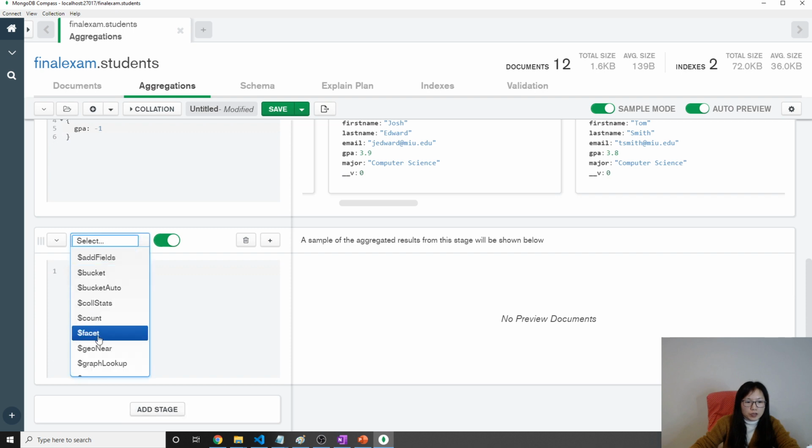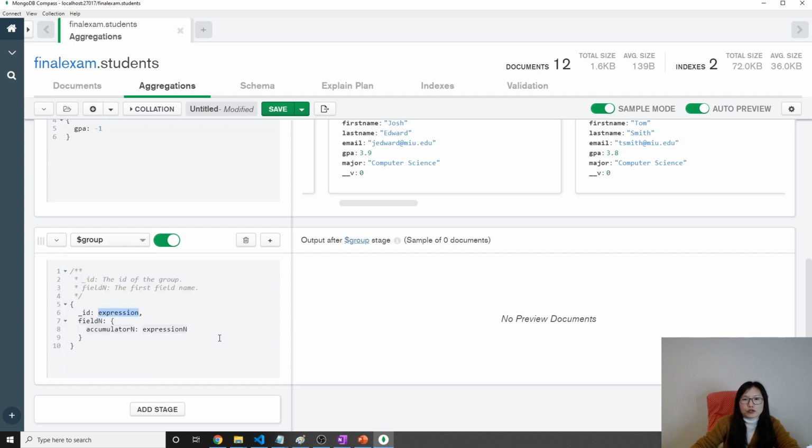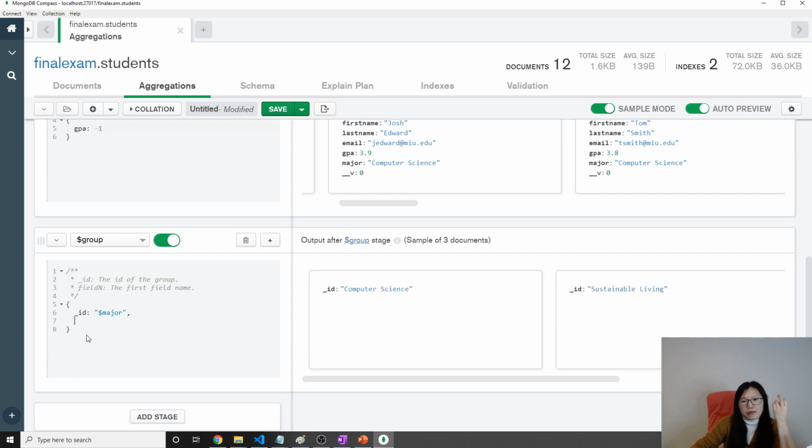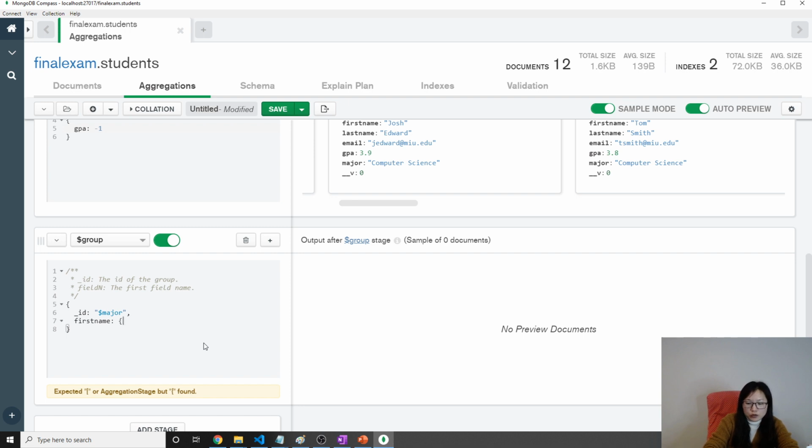Now I will do a group. When we group, what do we group by? We will group by the major. Using major, okay? And then you see what kind of fields you want. We want the first name, last name, email, GPA, right? But when we do a grouping, we have to do an accumulative operation. In this case, we don't need an accumulative operation. Instead, we are just gonna use first or last. So we have to contain the first name, and how do we grab the information? We use a dollar sign first, because we cannot accumulate this first name. We just get the first name.